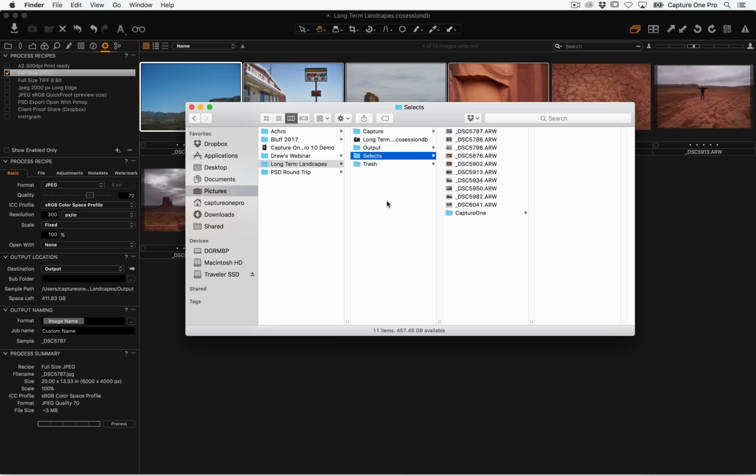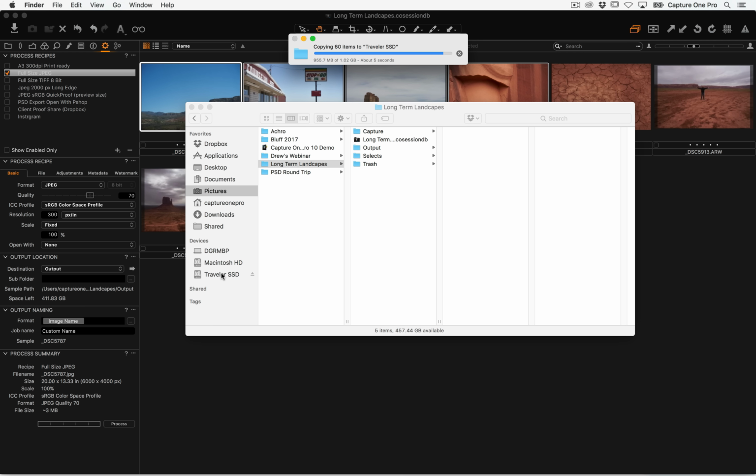But to finish off the basic side of things, this session, it's on my laptop, it's in the pictures folder. Let's say we want to do some editing on my desktop, or I want to move it to a hard drive. So let's do that. Let's drag and drop it to my little external SSD. That's going to copy across.